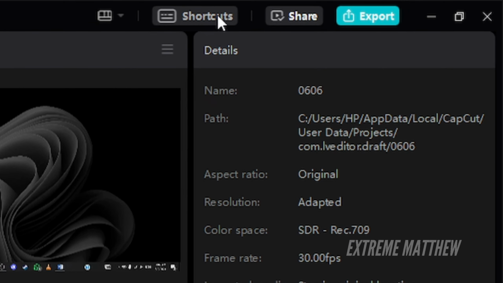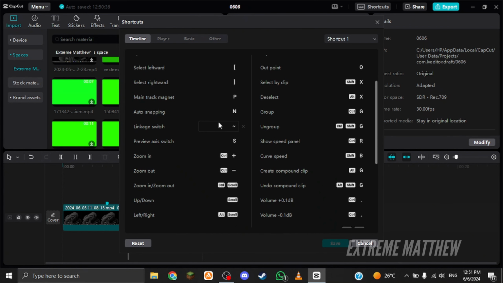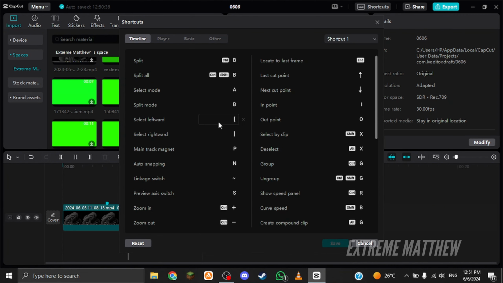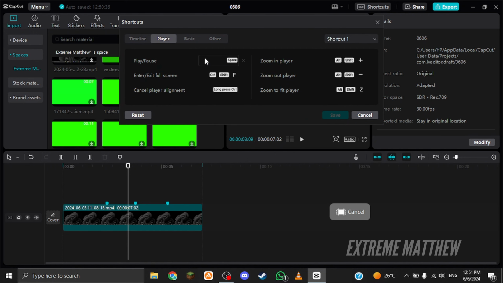Over here we have shortcuts. So this displays every single shortcut that Capcut has, as you can see. Quite a lot of shortcuts. That's pretty nice. So this is shortcuts regarding the timeline, in terms of the player. These are the shortcuts for the player.